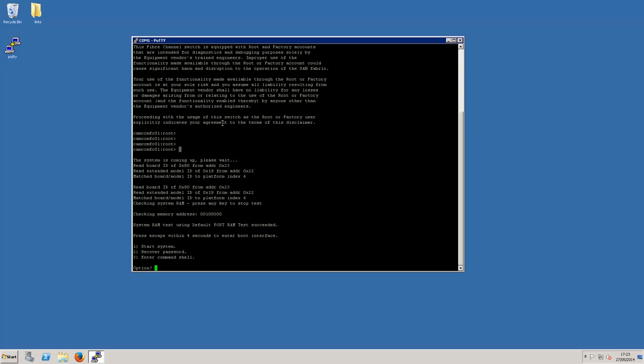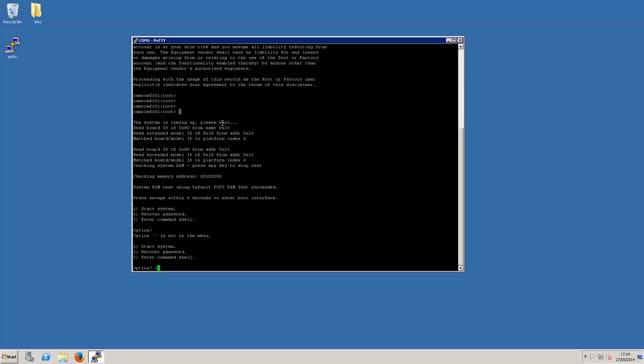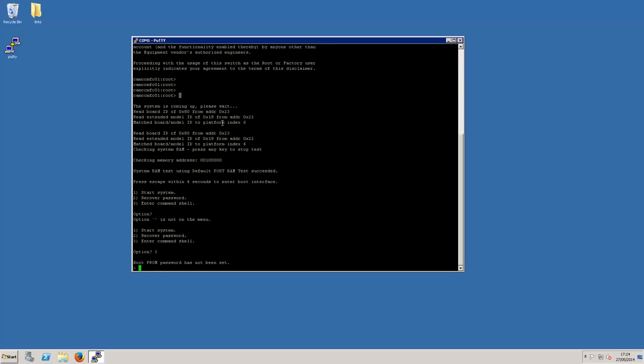Now, once you're at this, then you want to choose option 3. Sometimes when you type, first of all, it doesn't recognize it, so you just type 3 again and then enter. And now we're at this point, which is very good.